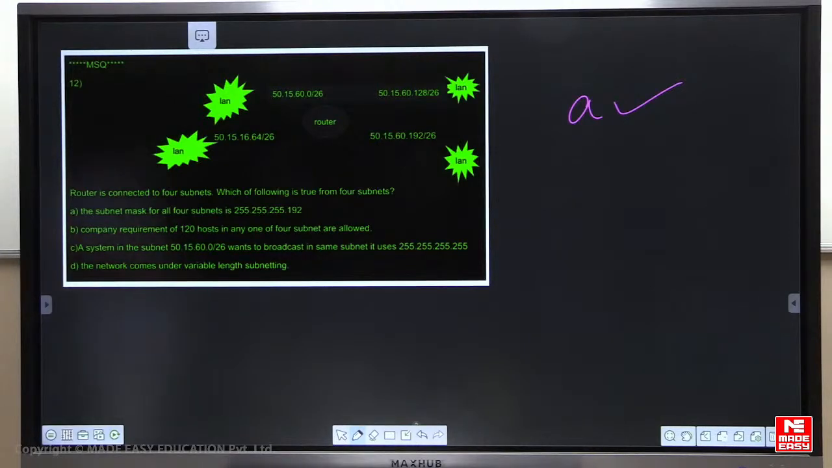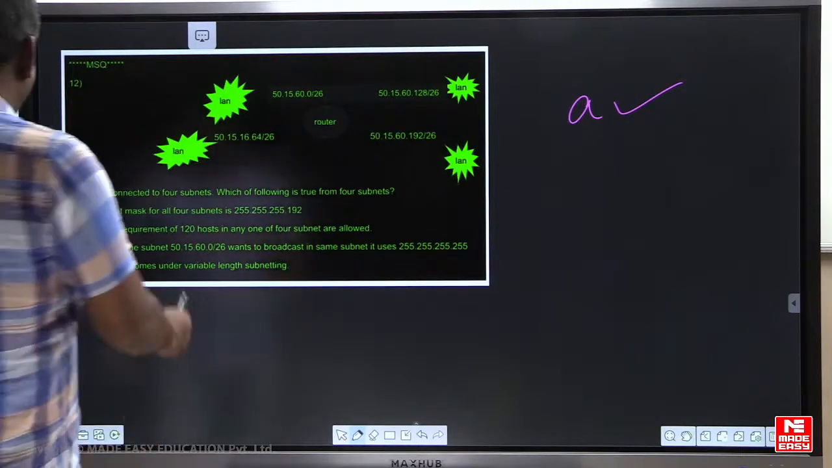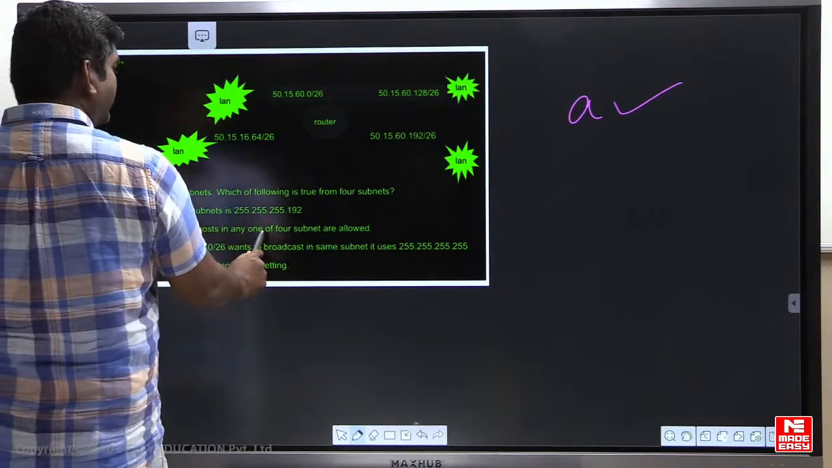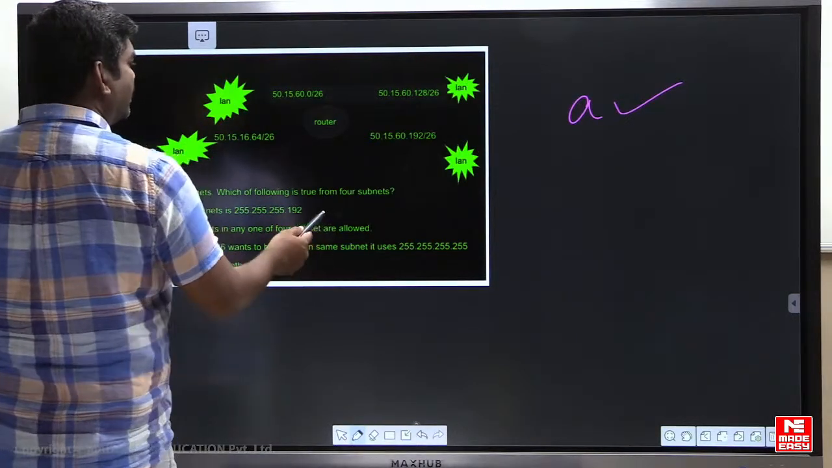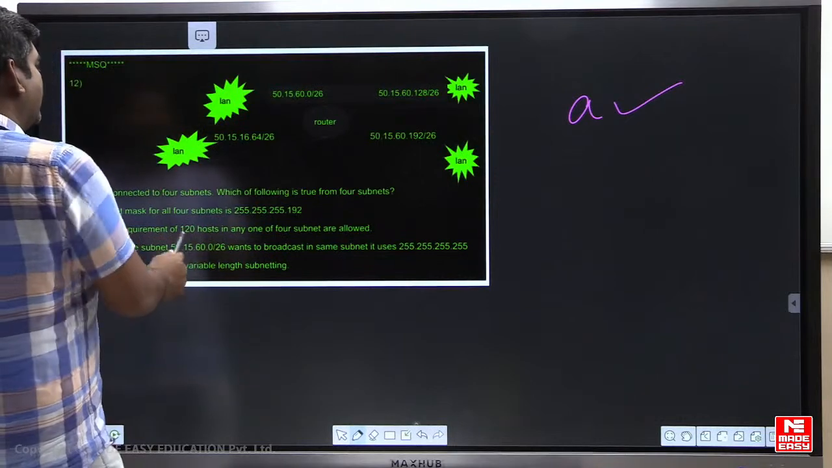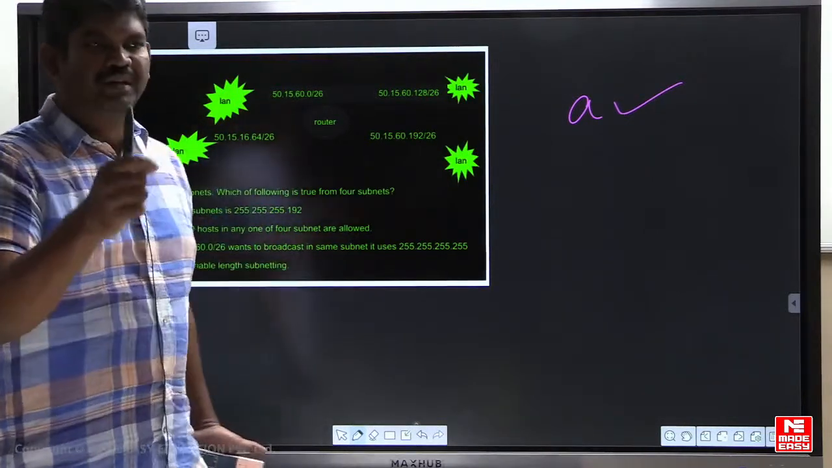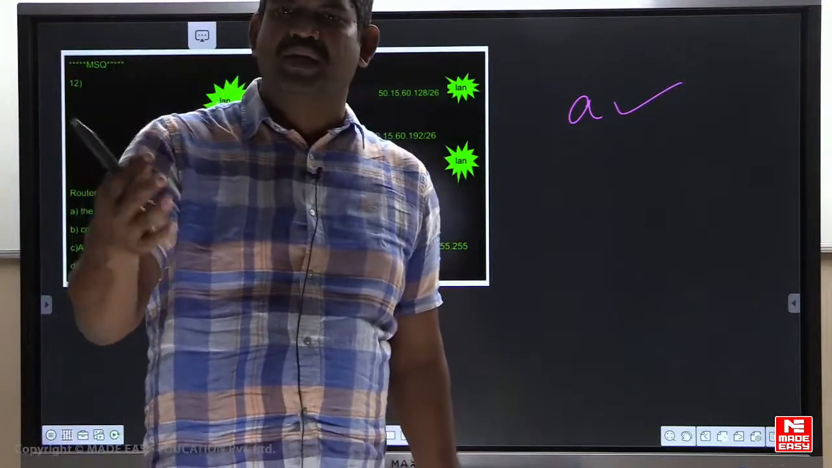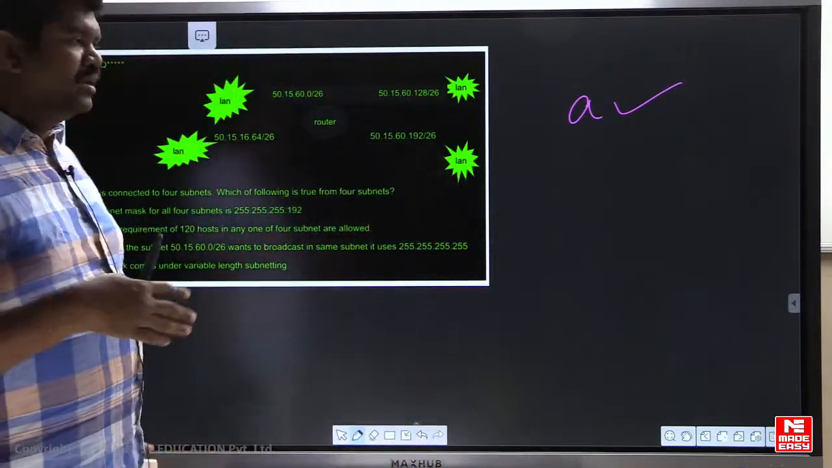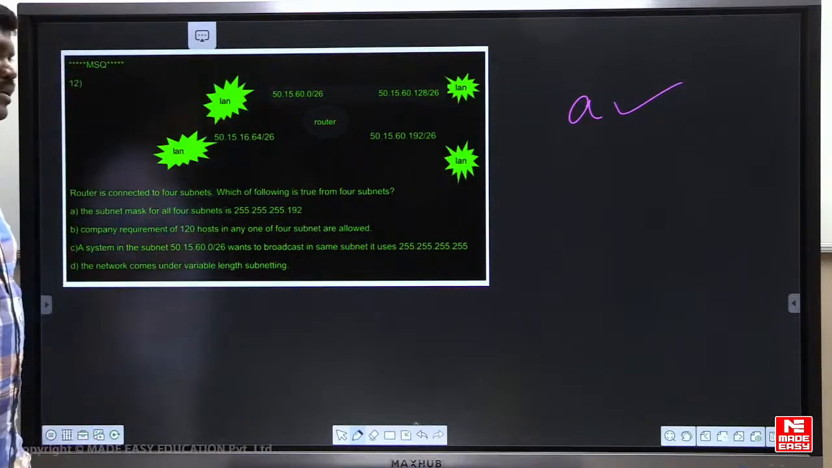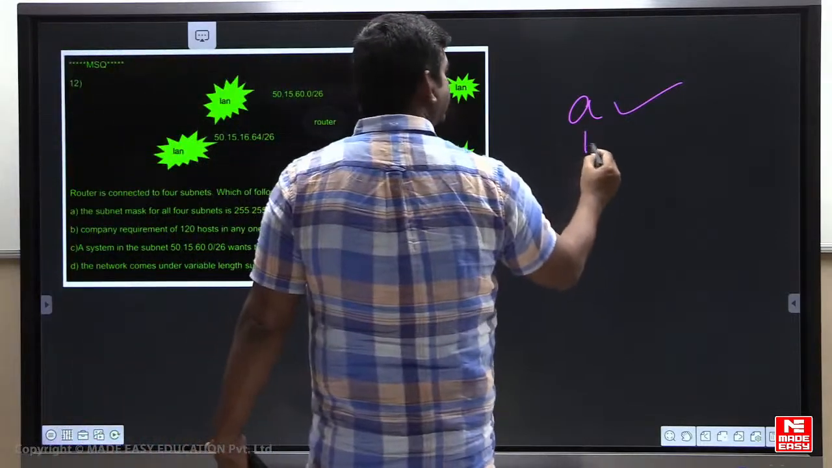Okay, option B. Company requirement of 120 hosts in any one of the 4 subnets are allowed. Now here you see it is not allowed, 120 is not allowed. Why? Because /26 means 2 power 32 minus 26, 2 power 6, which means only 64 addresses allowed. So how can you get 120 hosts? So B cannot be the answer.